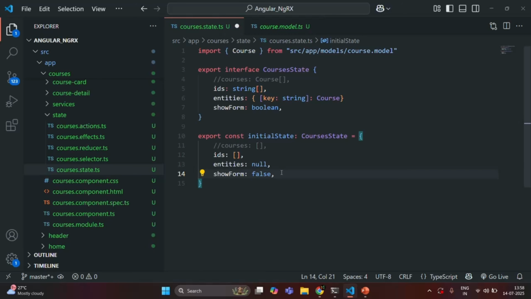Now whenever a new course is added, first we will have to add the ID of that course in this IDs array, and then we will have to update the entities, and there we will have to create a key value pair where we use the ID of the course as the key and the course object as the value. So we will have to do this manually if we want to store the courses as an entity instead of storing them as an array. Or, we can use NgRx entity in our application.